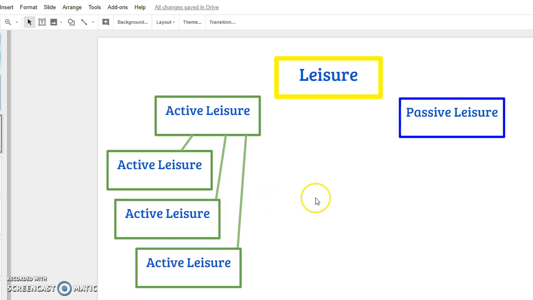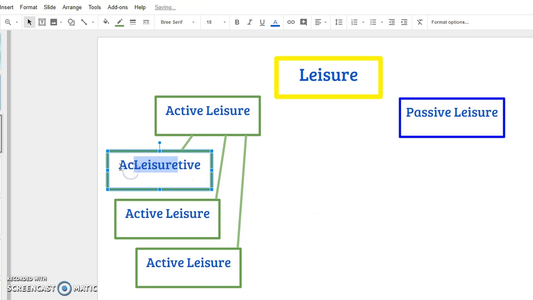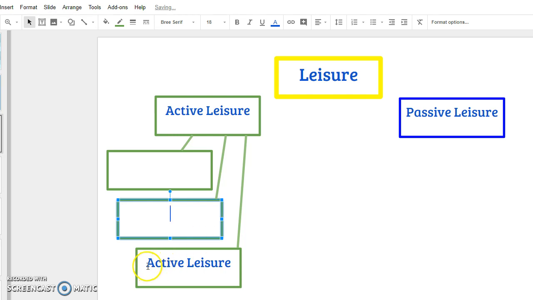There you go. And now we have that, and then I can change these words for my types of active leisure instead. So just double click and highlight and delete that, and that side's all ready to go.